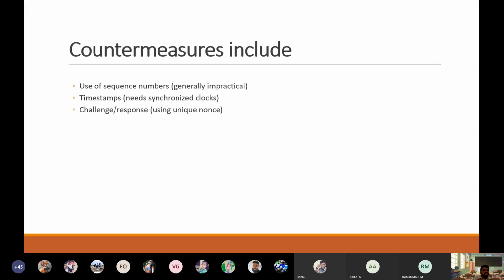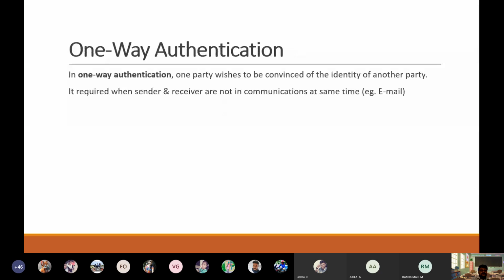The second one is timestamp. Timestamp is nothing but for every message I can fix a timestamp. And challenge response: it's a unique nonce. A nonce is nothing but a random number. We can give that random number to each and every data. So these are some of the countermeasures to avoid replay attacks, right?